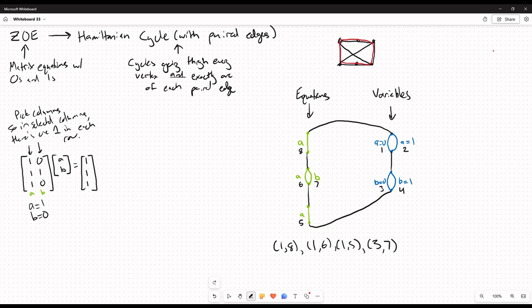So now let's do it the right way. I'm going to set A equal to 1, and I'm going to set B equal to 0. And then when I go around this Hamiltonian cycle, I have to use the edge 5. I have to use the edge 6, and I can't use the edge 7. And then I have to use the edge 8. And I go ahead and finish my Hamiltonian cycle. And voila, we have essentially recorded a solution to this equation in this Hamiltonian cycle.